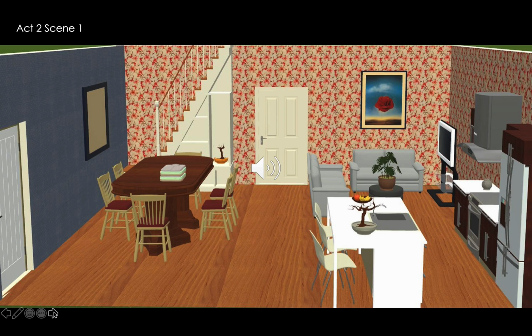Act 2, Scene 1 takes place again on the main floor of the house. I decided to do all 3 rooms, as one person is in the main living room and one is in the kitchen.